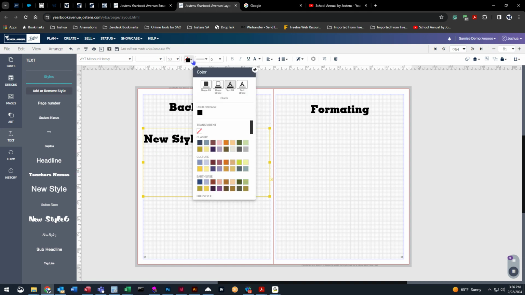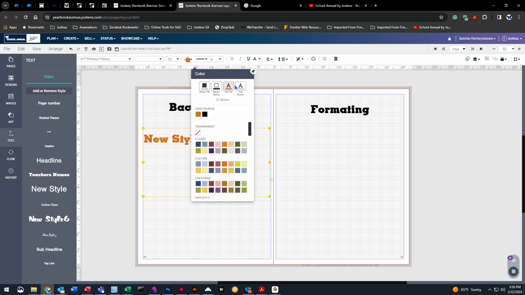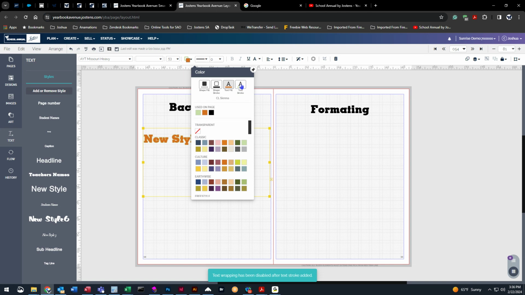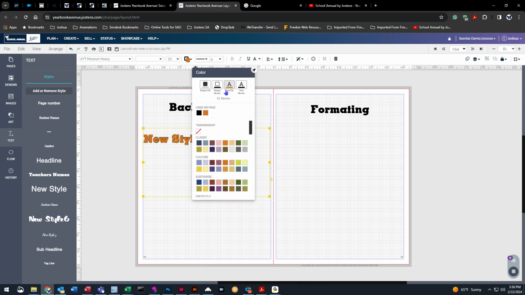Next is the color. So there's 4 color options right here. By default, it will always select the text fill. So here we can change the color of the text. To the right, we can change the text stroke. So we can actually add a stroke line around that text if we want to. To the left, first is the shape stroke.